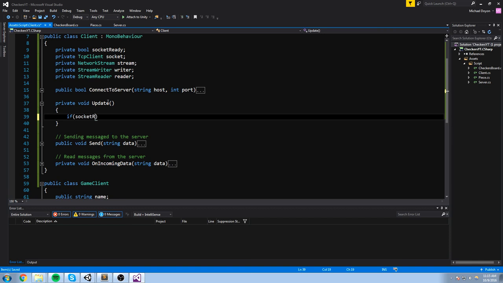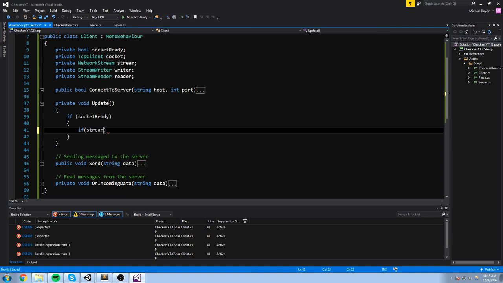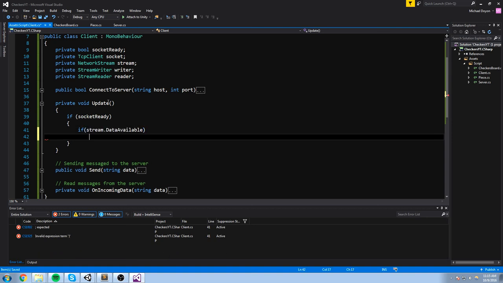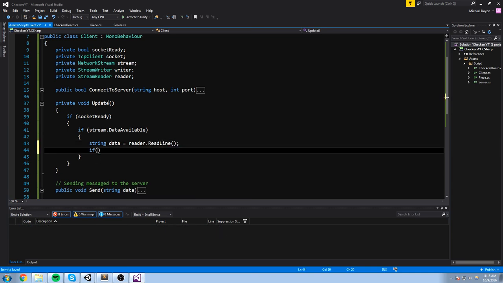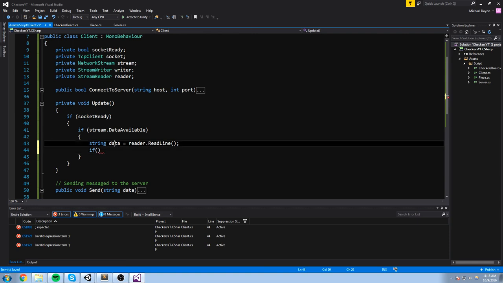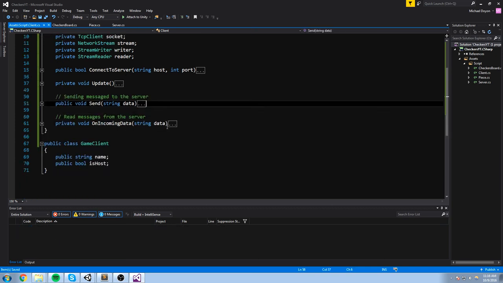So if the socket is ready, if we're connected, then if there is data available, so stream.DataAvailable, it's the exact same call as we've done on the server, guys. So hopefully you can start to place things a little bit. It's not that complicated once you understand this basic flow. So we get our data. Data is on the stream itself, so reader.ReadLine. And if data is not equal to null, that means there is data to actually process. So we're going to do OnIncomingData and send that data. Cool, so that's really all we have to do in the client itself.